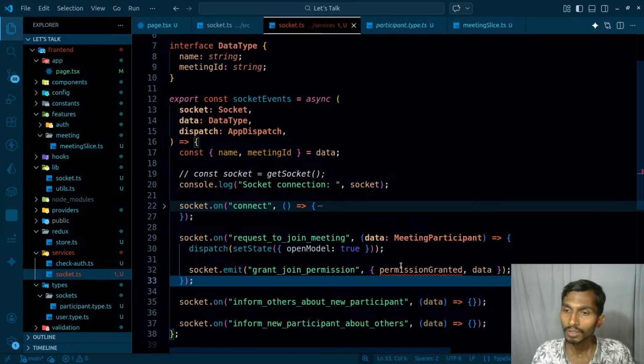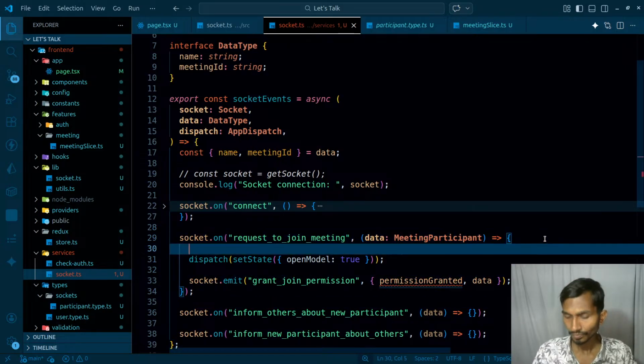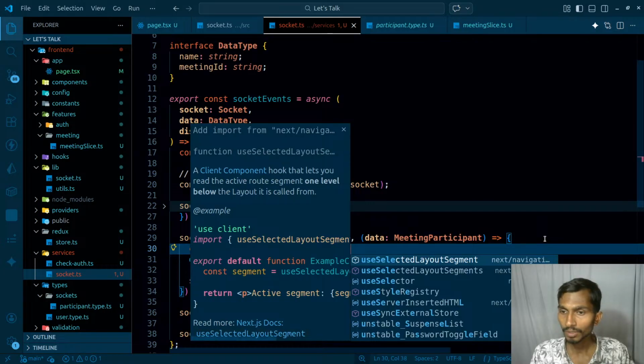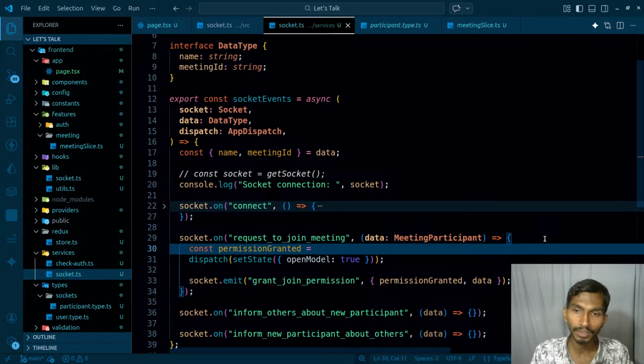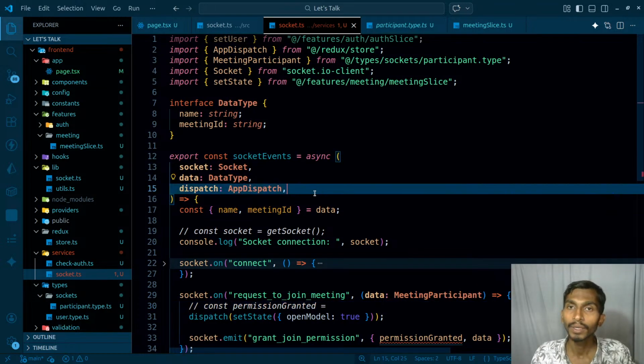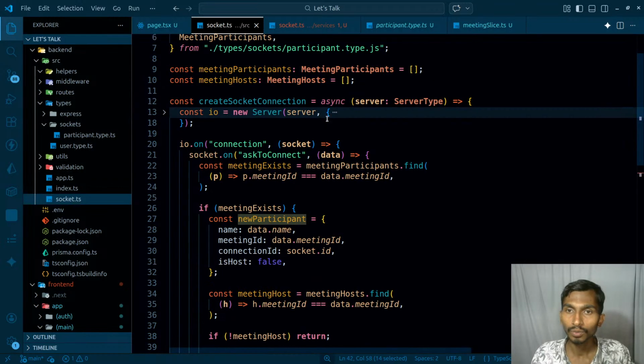That's great. The question is, how will I be getting this permission granted? So I will be getting it from const permissionGranted, and the value of it is going to be a useSelector. I cannot really use the selector here directly. For that, I will have to pass the selector here, and for passing the selector here, I can go to the socket.